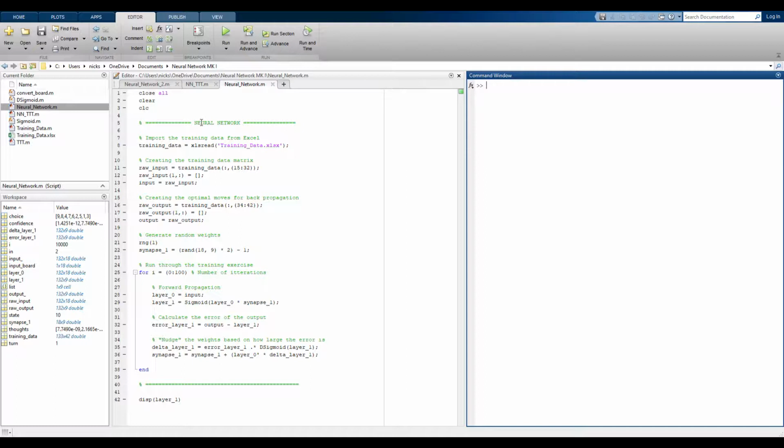So there's 18 input nodes, and then there's the output layer, which is 9, and they correspond to each segment of the tic-tac-toe board. This is not technically a deep neural network. It is only 2 layers, so it's input and output. There's no hidden layers in the middle, which is probably why it's not as good as it should be.